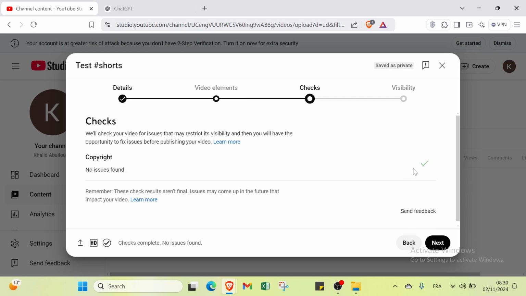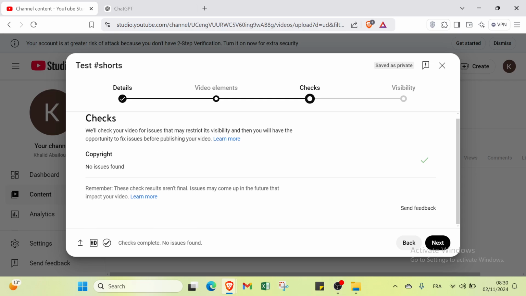Then you click on next and you'll find checks. We'll check your video for issues that may restrict its visibility, and then you will have the opportunity to fix issues before publishing your video. You have your copyright and you click on next.